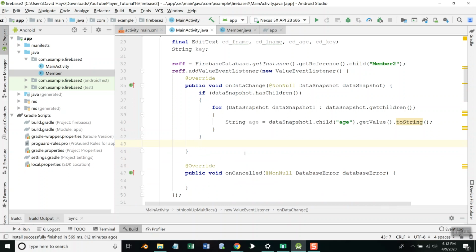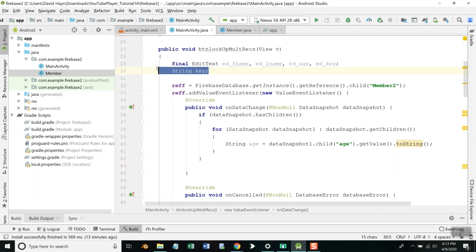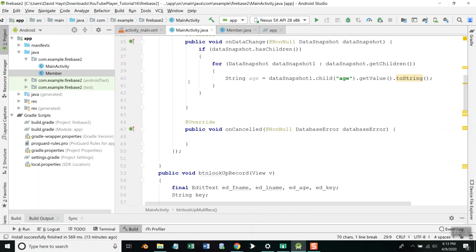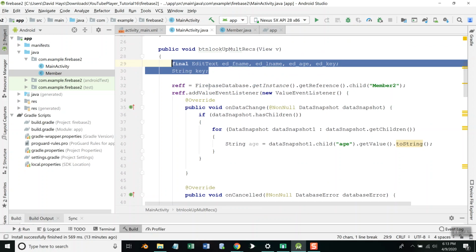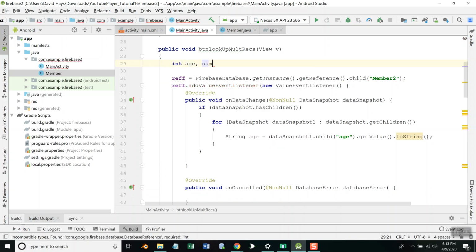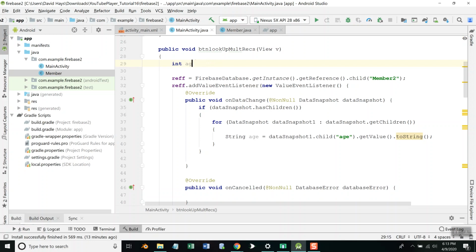No more red squigglies, that's good. Why are some of these not green? I'm not using the head underscore age. I don't think I'm using any of that. I sure don't remember putting a final there either. Int age and sum. And actually, let me make them double. Double age, average, and sum.